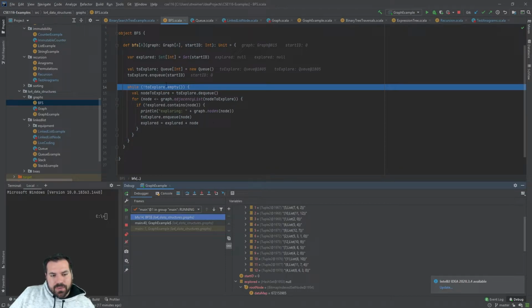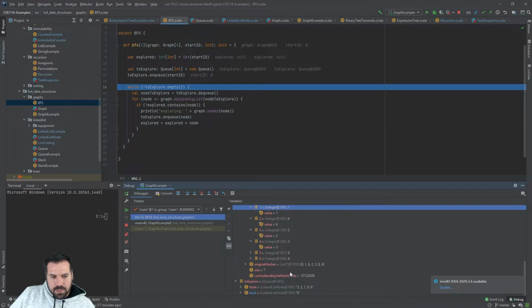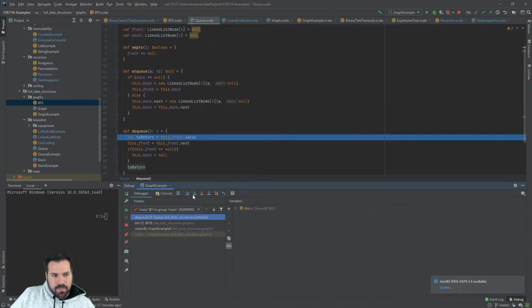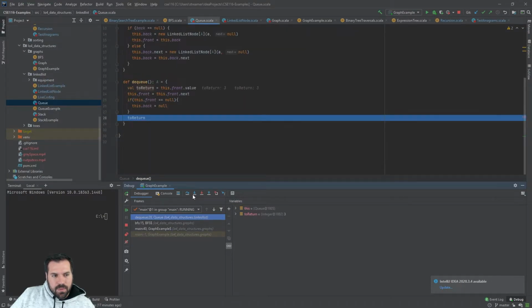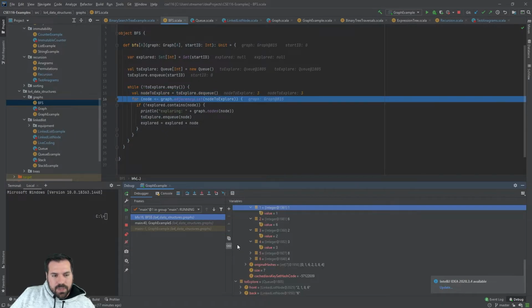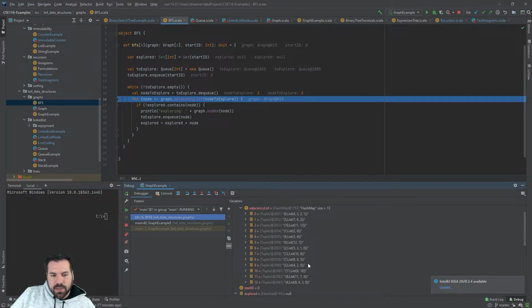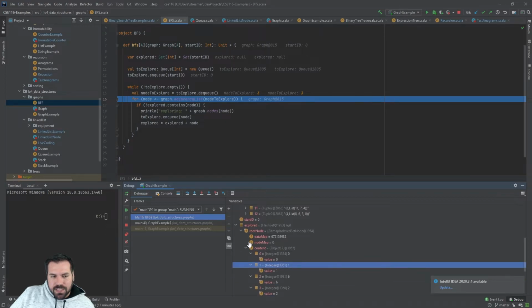So now our queue is not empty. So we dequeue the next node, which is 3. So node to explore is going to be 3. And we want to look at the neighbors of 3, which is 4, 2, and 0. Now we already know that all of those nodes have already been explored. So we're actually not going to get anything done on this one.